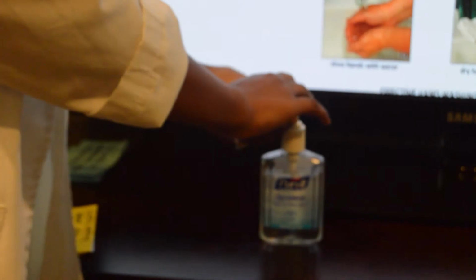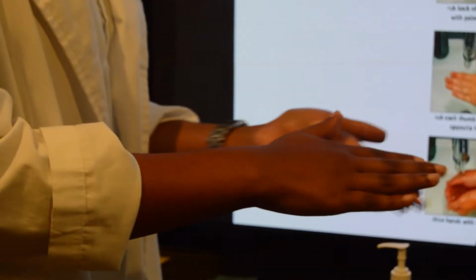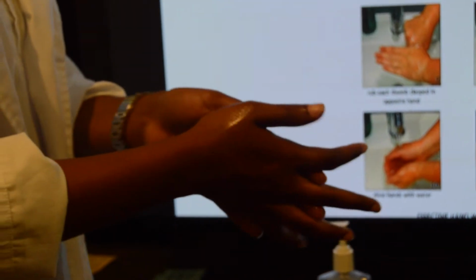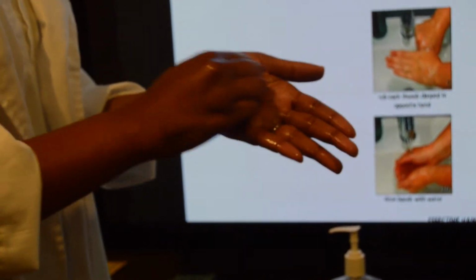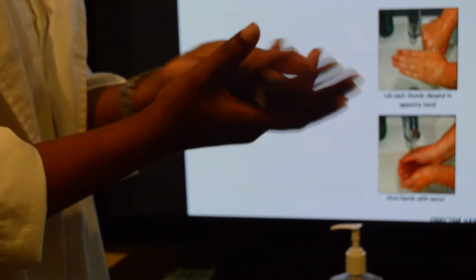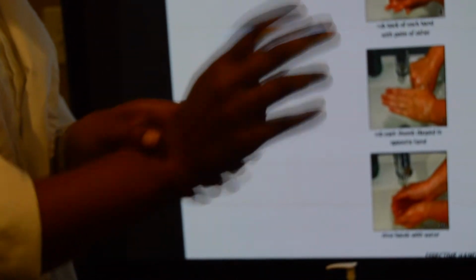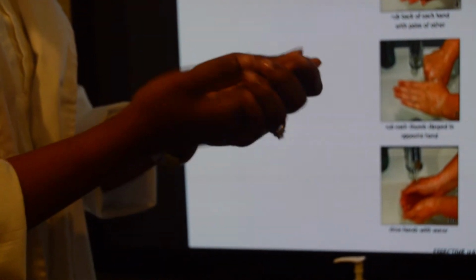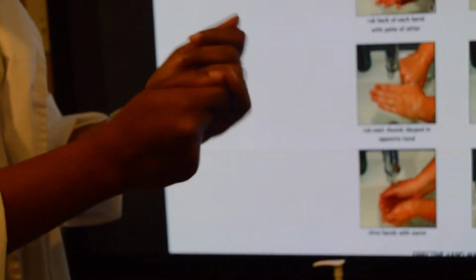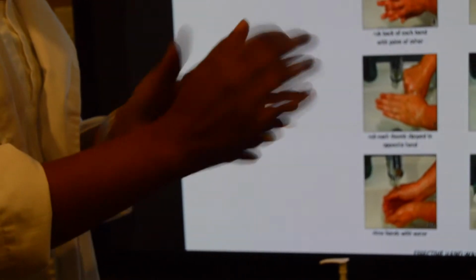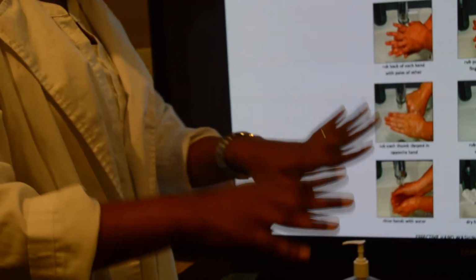First, we will apply a generous amount of hand sanitizer. Rub it between our palms, the back of each hand. Interlace our fingers. Rub our fingers, each thumb, and the wrist. And we're going to continue to rub in till totally and completely dry. When dry, we know that our hand sanitizer process is complete.